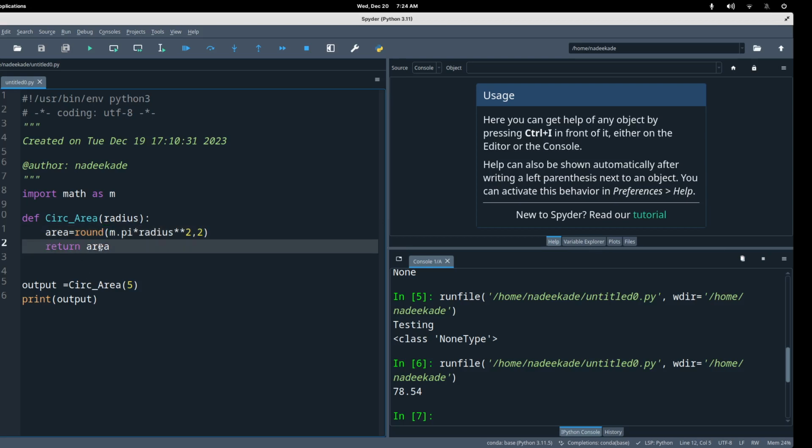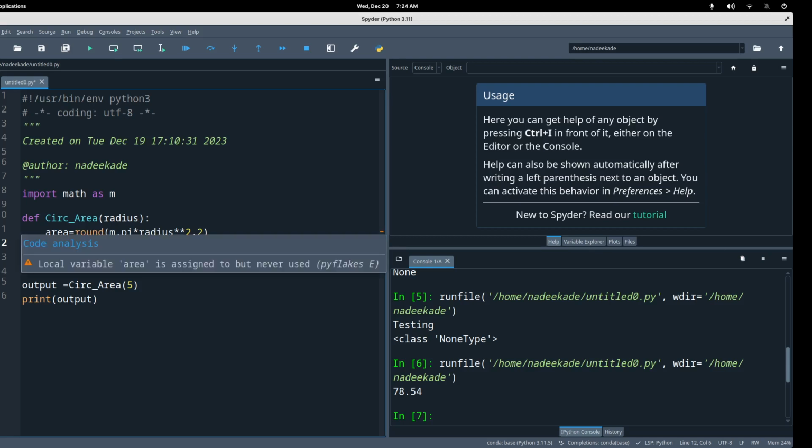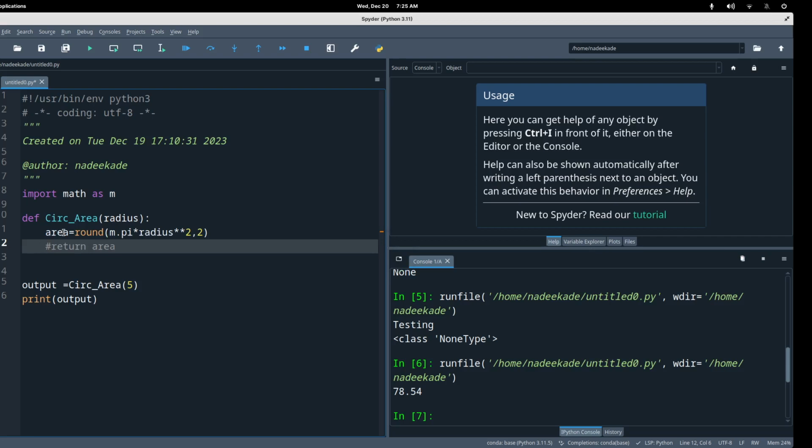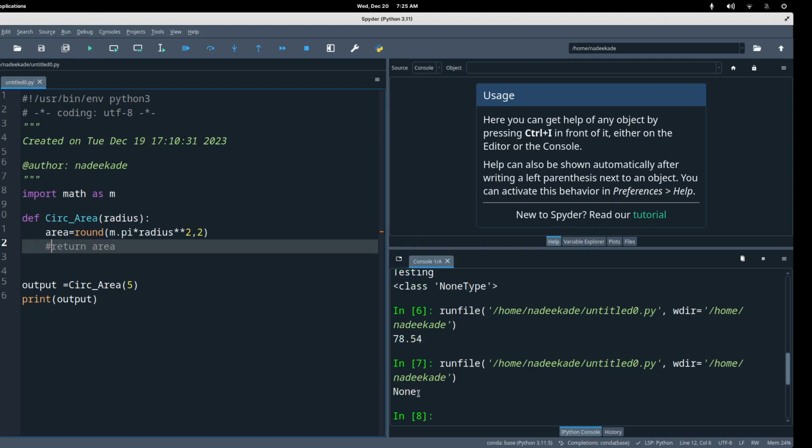now because it's returned the area value, if we comment out this one here, we will get a warning. The reason it's giving a warning is that we assigned a value for area B, but we didn't do anything with it. So it's thinking we forgot something, and we didn't even print it out. Okay, so we can ignore it and run this one. So now you can see it's printing None.